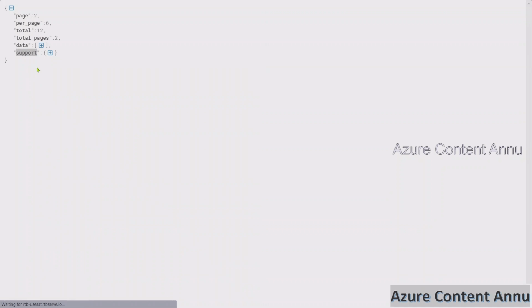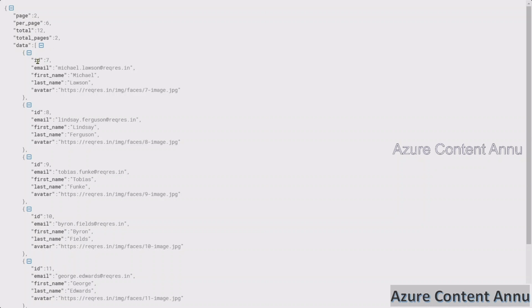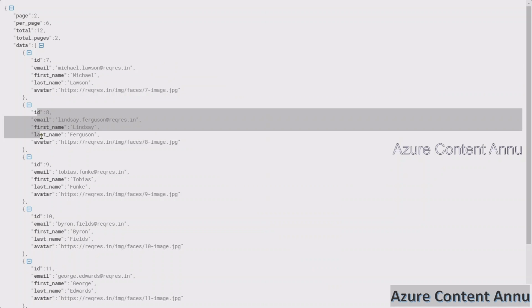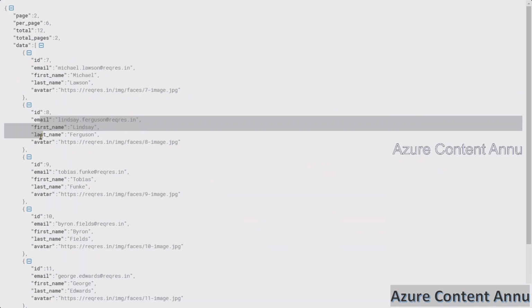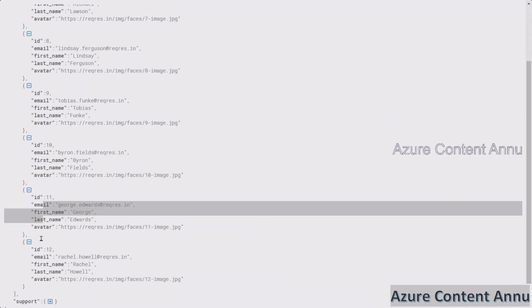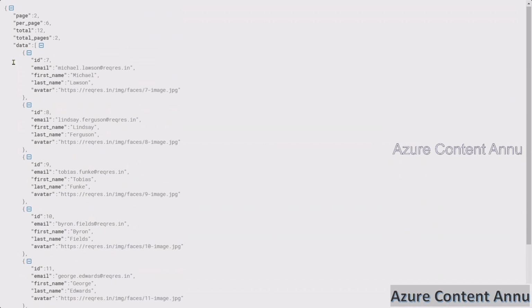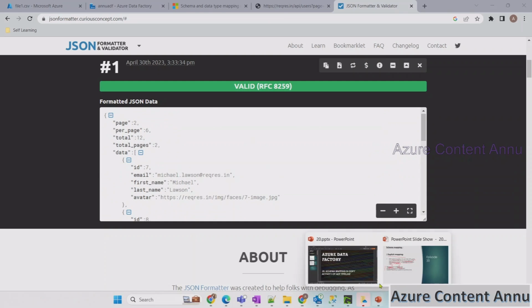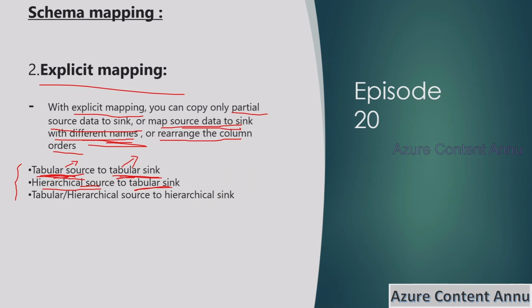Okay, so let's try to copy all the data present in this data array, where these are the column names that I will have in the sink. That is ID, email, first name, last name, and avatar. We need to copy all this data as rows. So it should have 1, 2, 3, 4, 5, 6 rows present in the sink once we copy from this REST API to our SQL table. This will fall under the category of hierarchical source to tabular sink, since our source is hierarchical, that is REST API, and sink is tabular, that is SQL table.